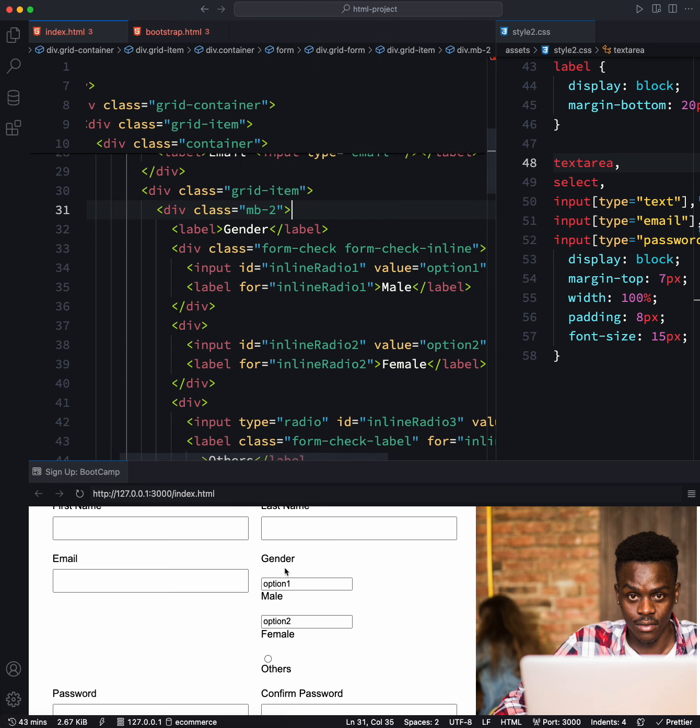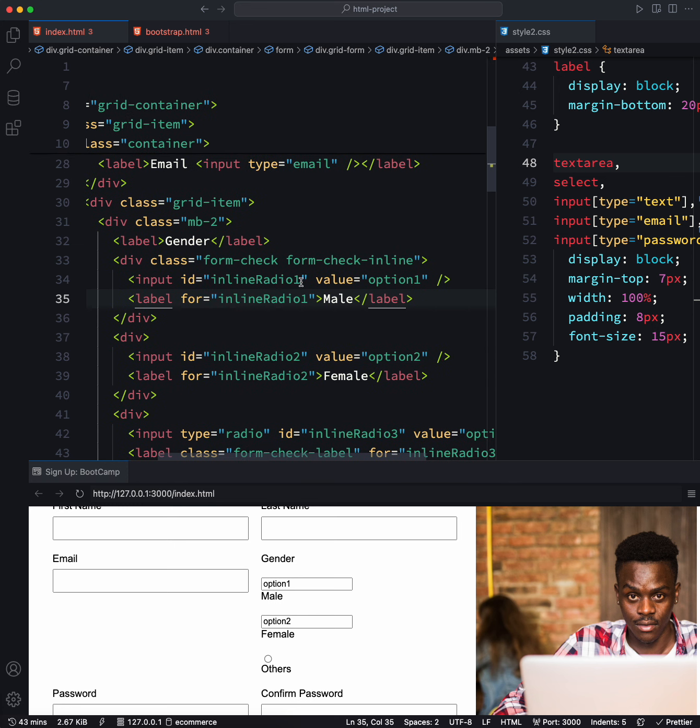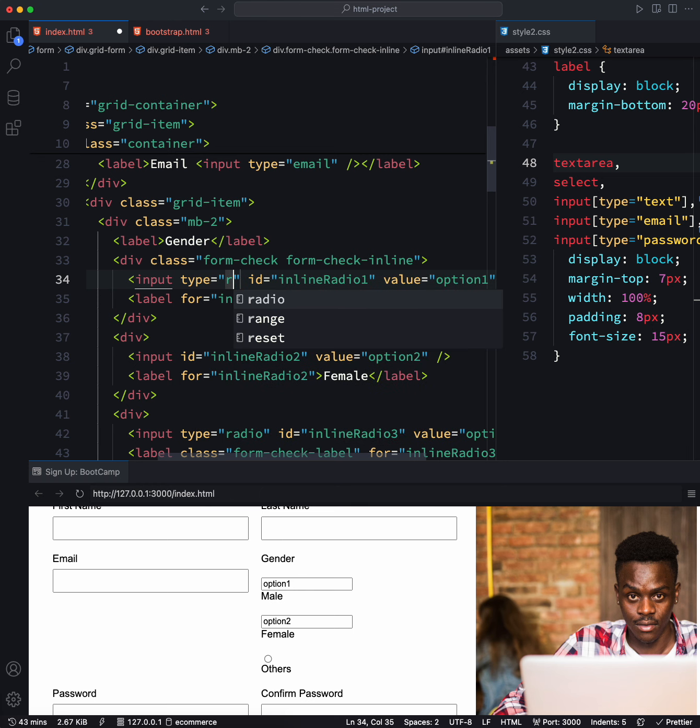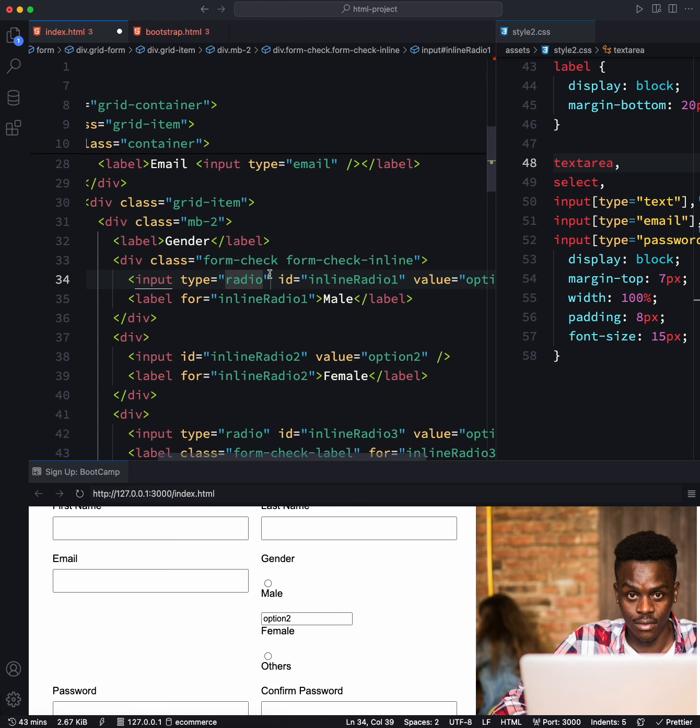Okay, so this is to show the label. Oh, we've removed the type of what we are dealing with. So put our type there. So we have radio.